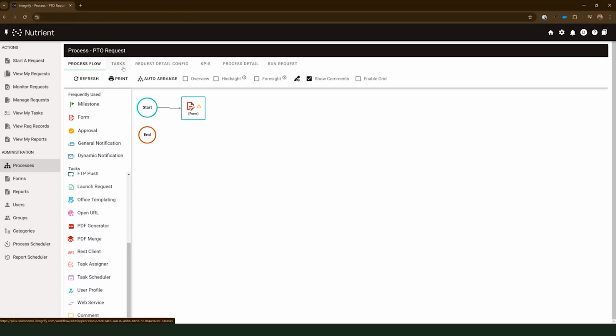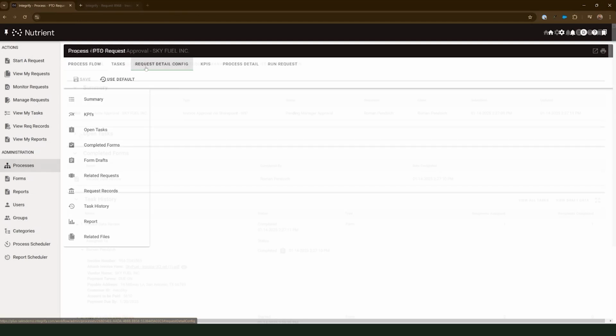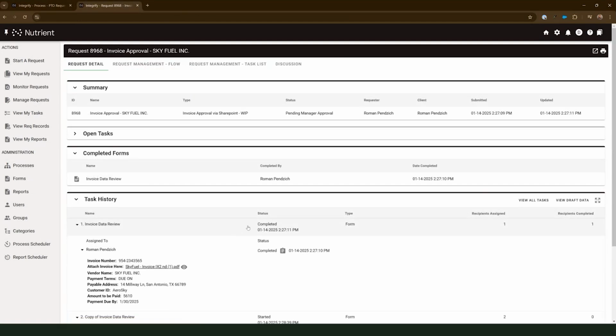I'll go over the tabs at the top of our process builder. Process flow is going to be the process builder where you drag your tasks in. The task tab is going to be a list view of the tasks in the process flow. You can also configure tasks, manage recipients, and set notifications from this list. Request Detail Config can customize what is shown in the Request Detail tab of a task.